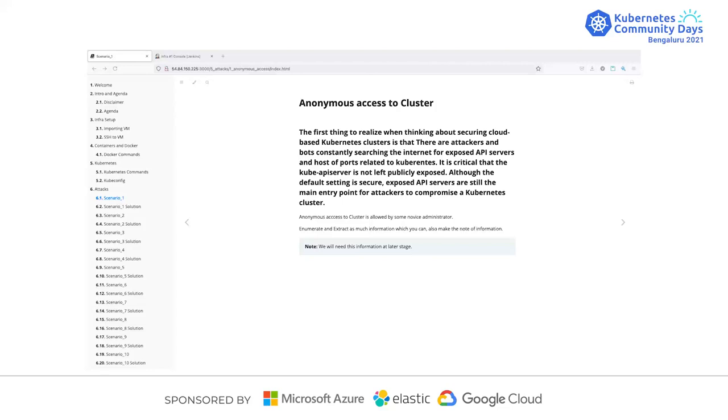Like we discussed before, there are a host of ports to worry about inside the cluster. The first thing to realize when thinking about securing cloud-based Kubernetes clusters is that there are attackers and bots constantly searching the internet for exposed API servers and ports related to Kubernetes. It is very critical that the Kube API server is not left publicly exposed, or that there is some kind of anonymous access, insecure port or kubelet read-write ports. Although this is not enabled by default now, some engineers like me might end up giving more permissions to anonymous users for testing purposes, or leave some ports open for testing and then forget to revert those changes once the testing is done.